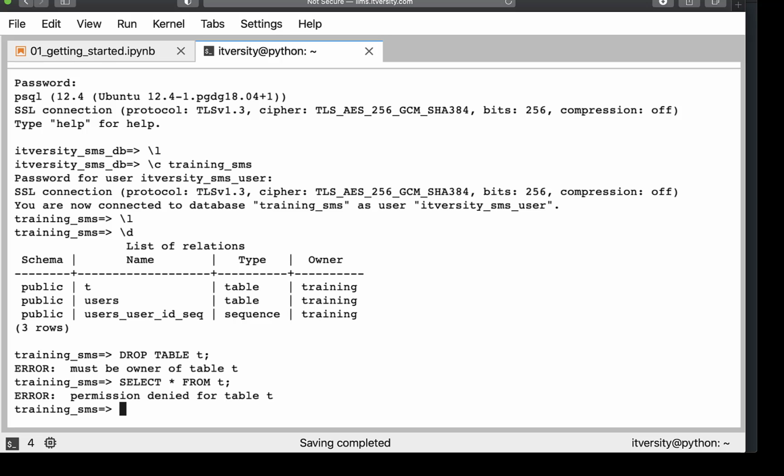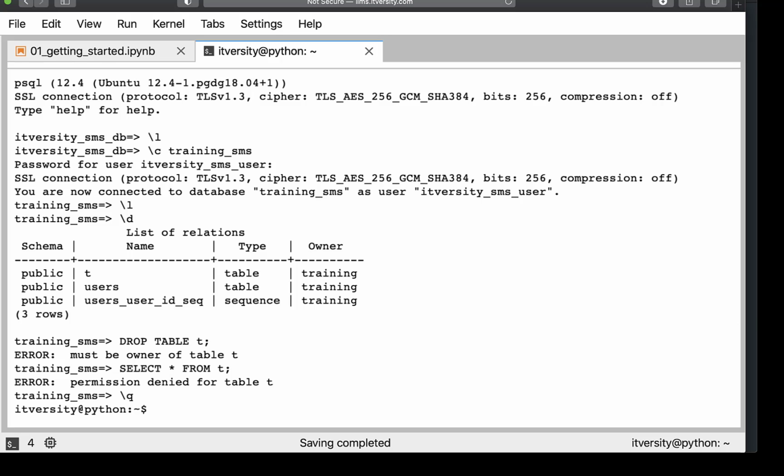He is able to list the tables, but he is not able to manage the tables or even query the data from the table or insert or delete the data from the table. Now let me come out of this by using \q. Q for quit. It will get us out of the psql.